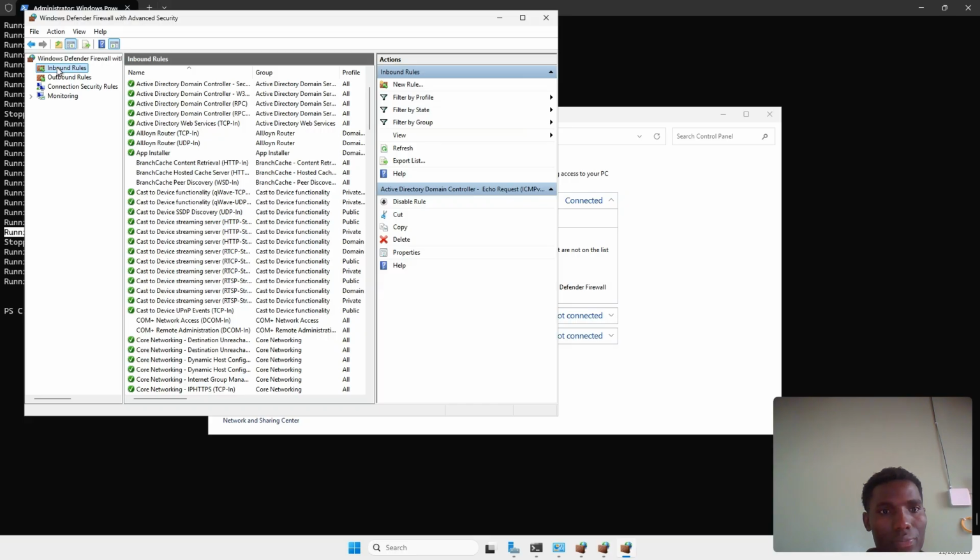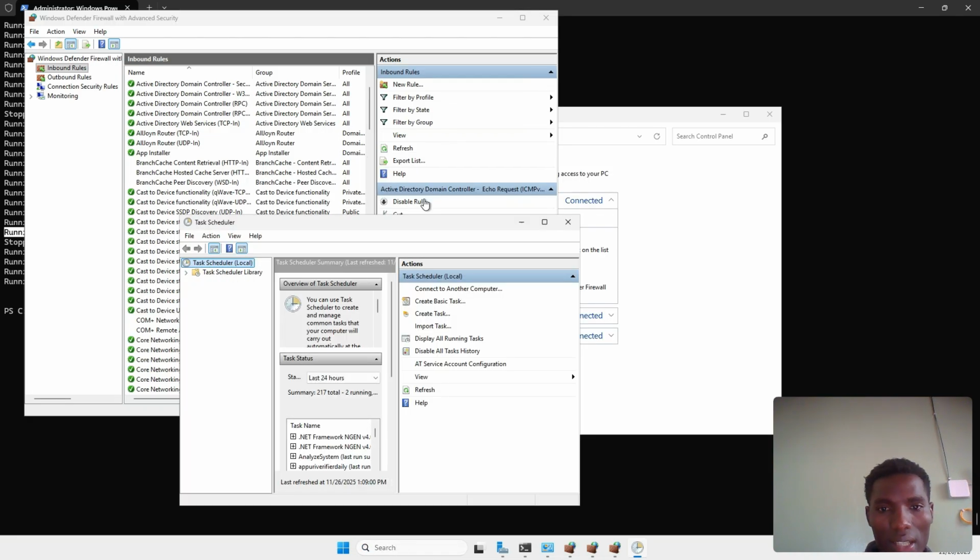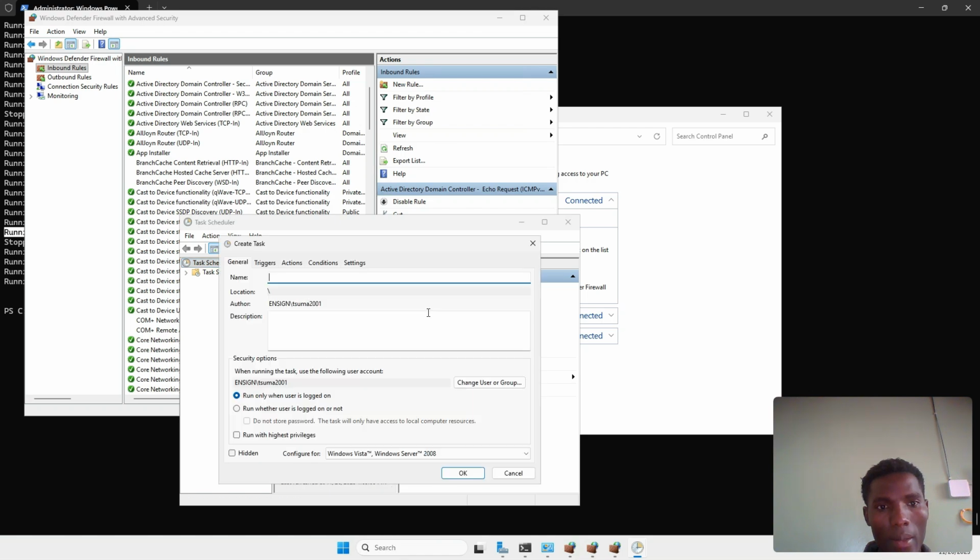Yeah, and the last question was to schedule an update of Windows. For that one, the first thing you have to do is look for the Task Scheduler and open it, and then we are going to create a new task. Here you write the name of the task, which is Windows update. I've already created it, and you can choose the options you want to operate.